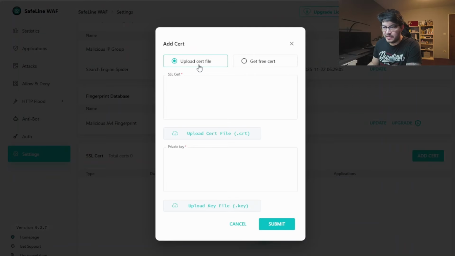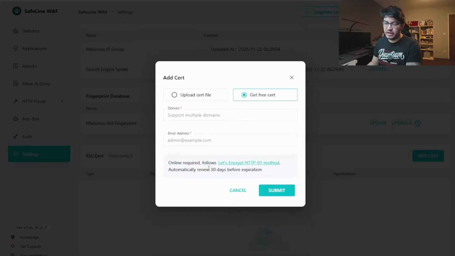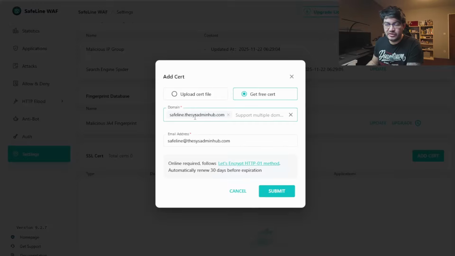You can either upload the contents of your cert file or we can get a free one. It will use Let's Encrypt like always in my videos. You just need to have a subdomain, in my case safeline.thesysAdminHub.com, and then also enter an email address, but that's not for SafeLine, that's for Let's Encrypt. They always need an email address so they can send you notifications when your certificate is about to run out and stuff like that. So let's submit this.